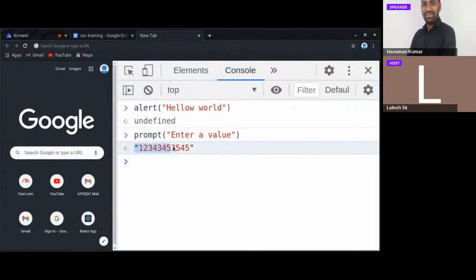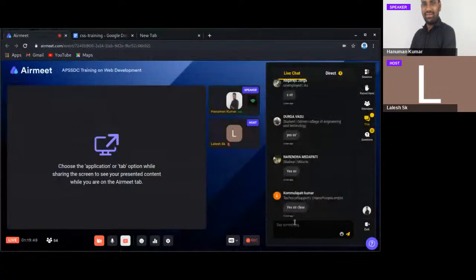So we are able to see that is a string kind of data. This is prompt, where we are getting information from the user. But by default, we are able to see the result as a string. Now tell me how we are going to convert a string value into a number. We can get the value from the prompt as a string, but how are we going to convert it into a number?